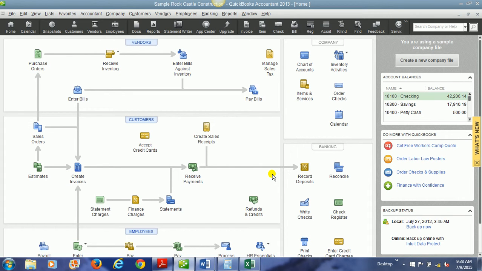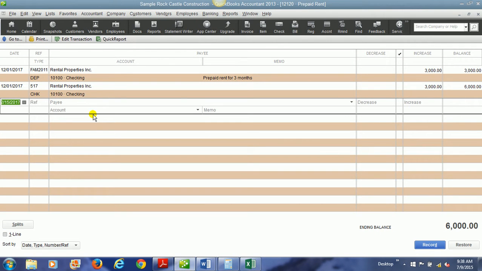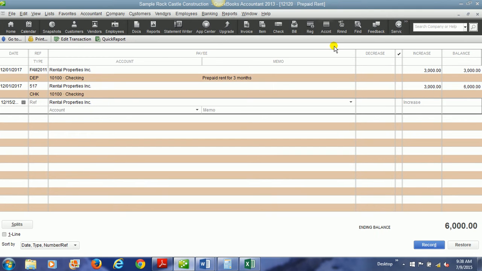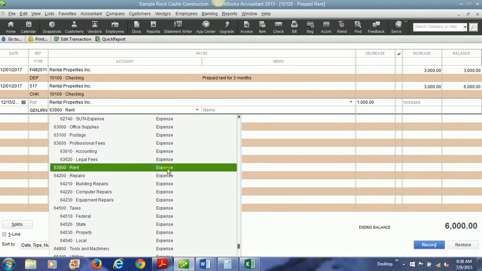And so when you are ready to pay that rent, you can go to the account register, put in the payee, and then put a decrease of first month's rent was $1,000, and the account that would be used in this case would be the rent expense account. As you can see, we already have one there.